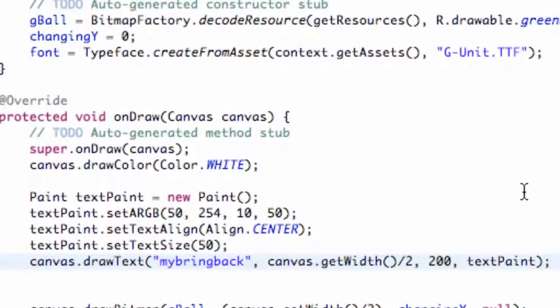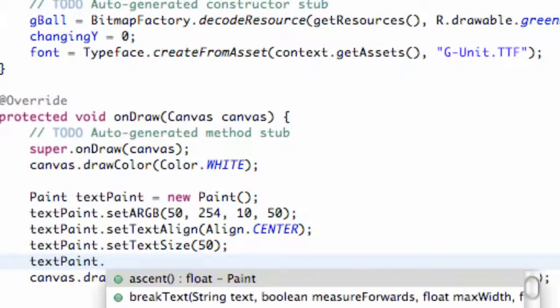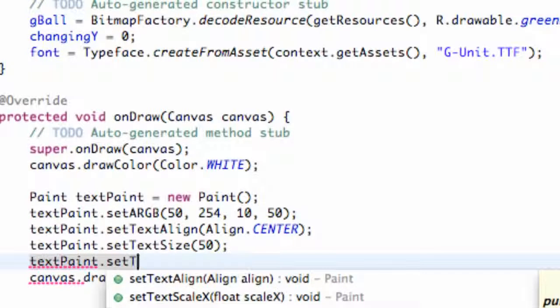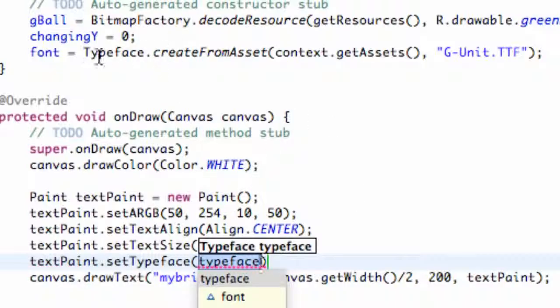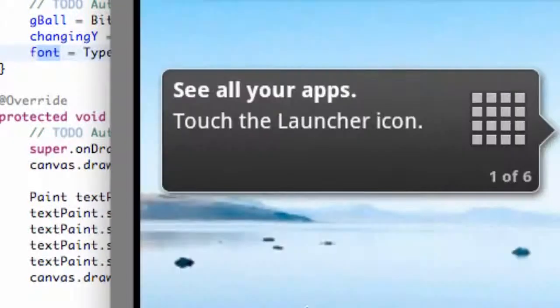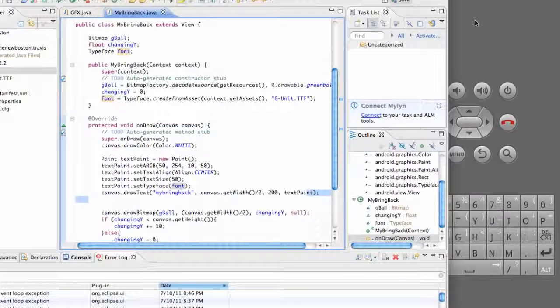Oh, we forgot to use our font. So one other thing we need to do to the text paint, we're going to say dot set typeface. That's the other thing we forgot. And since we set up our typeface in our constructor, we're going to put font here, because that's what we named our typeface. So now everything should be working. It's just another example of how we can add some customization to a paint and then throw the paint in when we're actually drawing to the canvas.